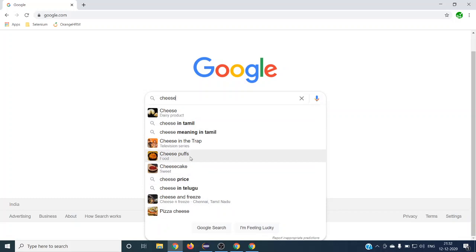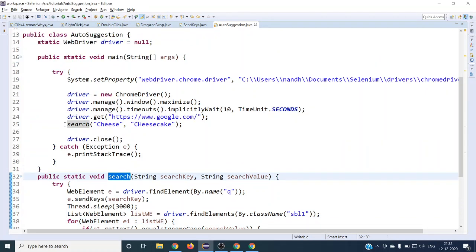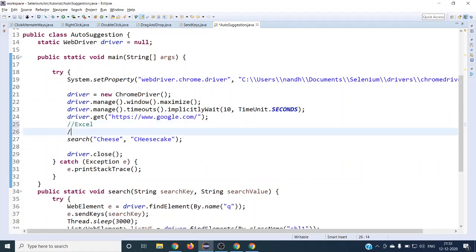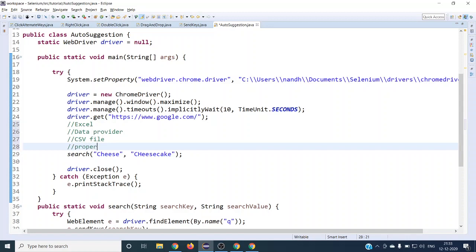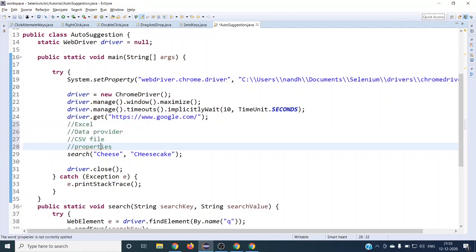So these are the different validations that we can do on auto suggestion. We need some reusable method which we can use. Here, the values you can read from either your Excel sheet or your data provider, if you are using TestNG, data provider from TestNG, or you can use it from a CSV file, or if you're using a properties file, you can use it from the properties file. You can read the values from any of these files and pass it over here.